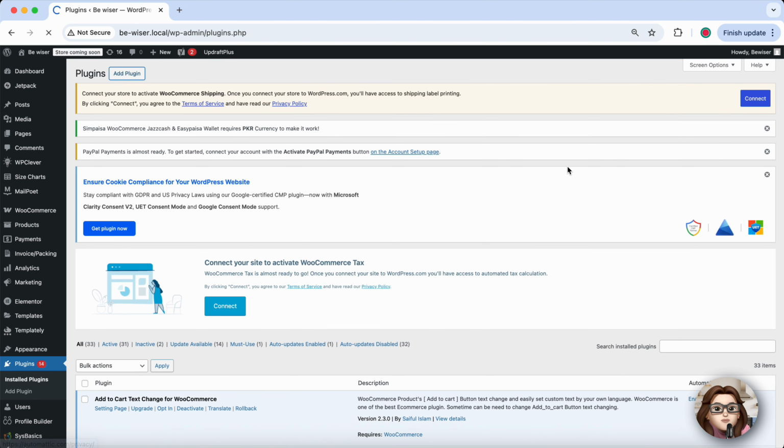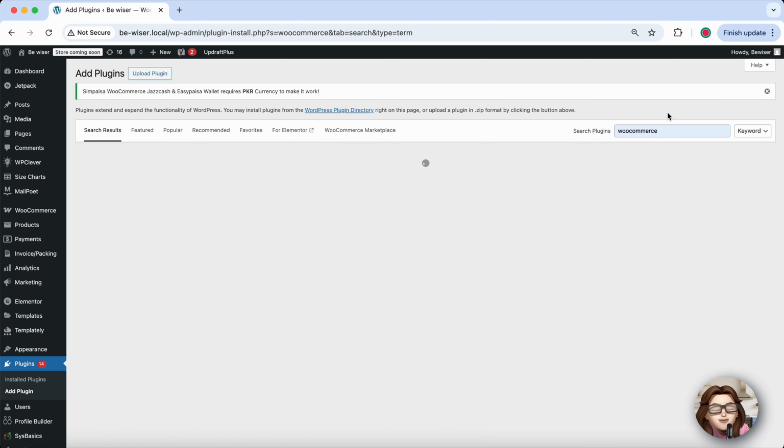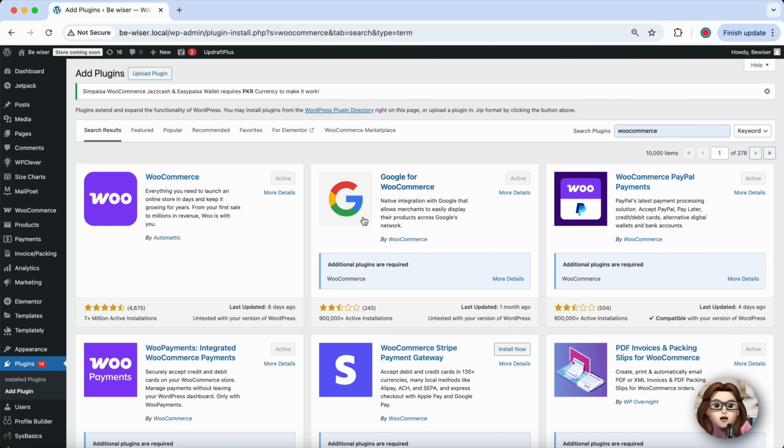In the search bar at the top, type WooCommerce and look for the official plugin developed by Automattic. Click Install Now, and once it's finished, click Activate. Activation is essential because it turns on WooCommerce and lets you start setting up your store.